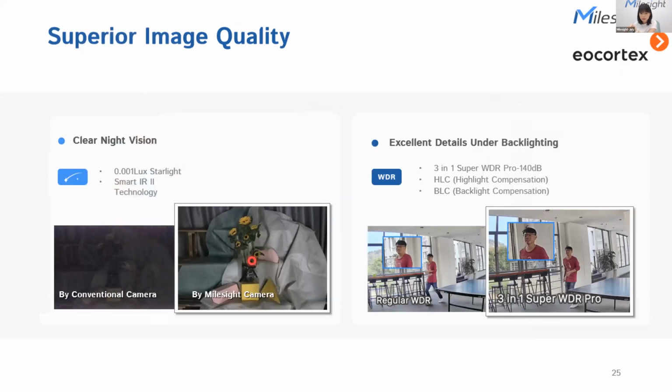But how to deliver a clear image under different conditions is the key. For example, by adopting the Super WDR, Milesight network cameras can capture clear and detailed images even in environments with both bright and dark areas, such as entrances or windows with direct sunlight.